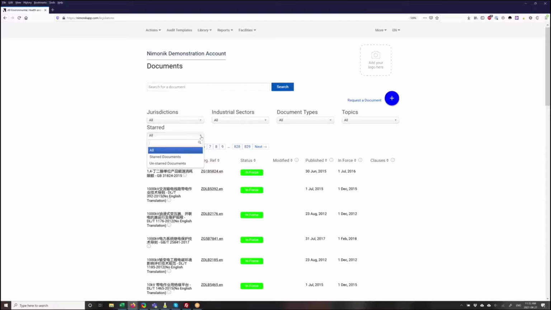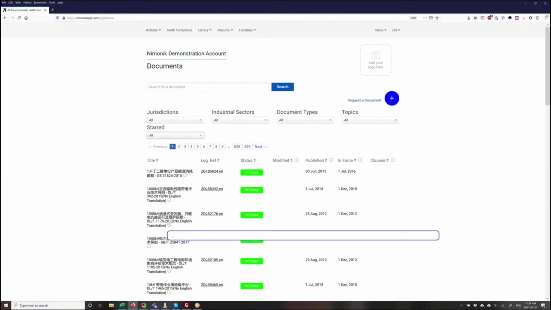You can click on any of these documents to see more information, when they were published, when they came into force, and their current status. You also have the option to hover over it to see a short summary of each document.